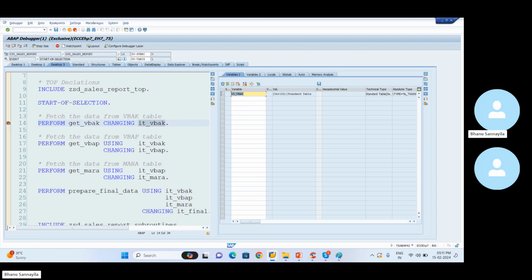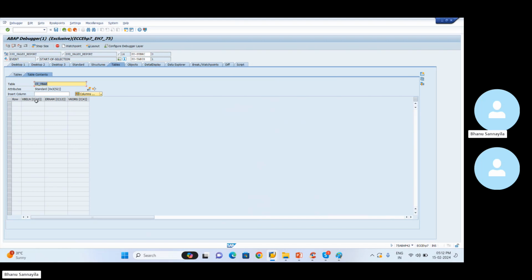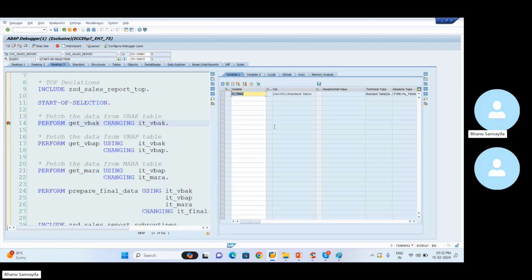Now, this particular internal table is empty. It shows 0 by 3: 0 records, 3 columns. No records are there, but the columns are 3. If you want to see the data, just enter the names here and press Enter. Type them and press Enter, and you will get to know.